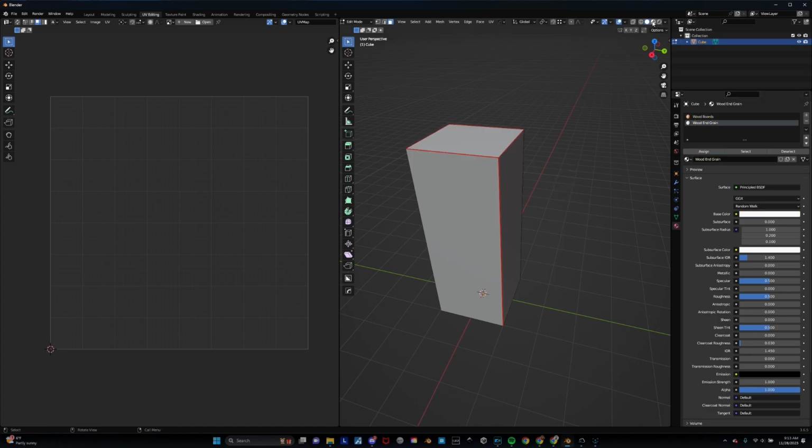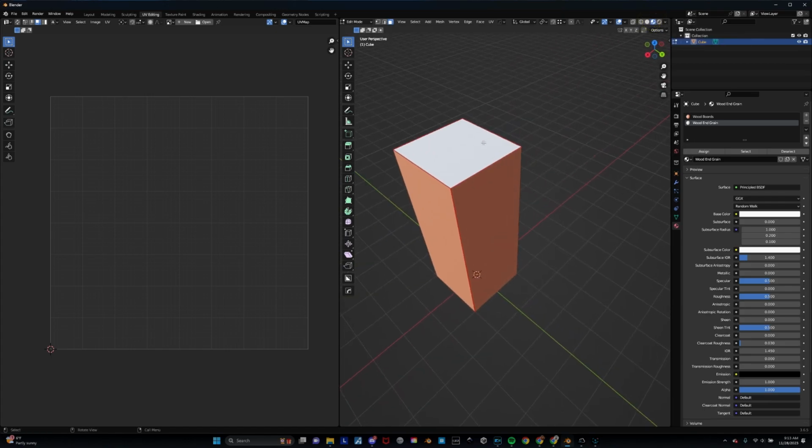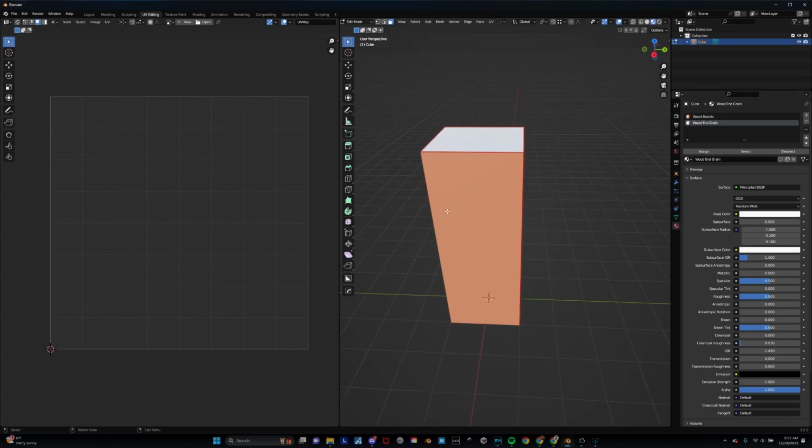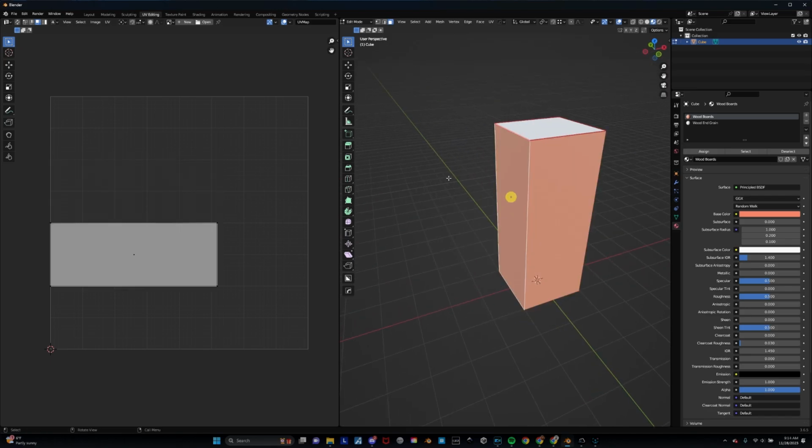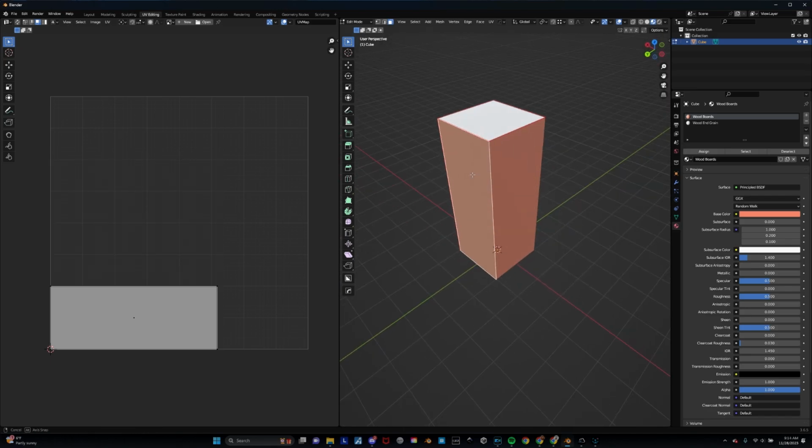Now if I go over here to the viewport shading to material, you'll see I've got my gray white top, that's my end grain, and my wood board sides. And if I click on a face, you'll see in the editor where it is. Now we need to assign our image to that. So we're going to go to image editing.